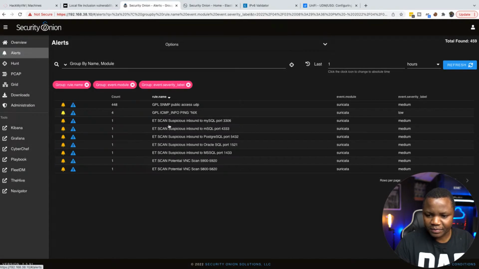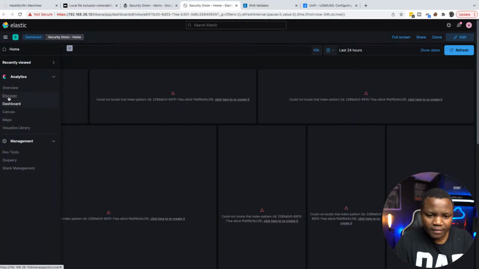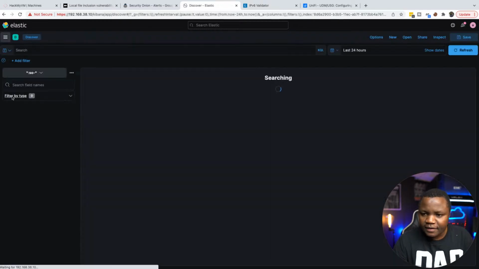Yeah, only nmap traffic triggered. Can I look at index pattern ID, whatever that is. Forget that. Let's go to the actual data.